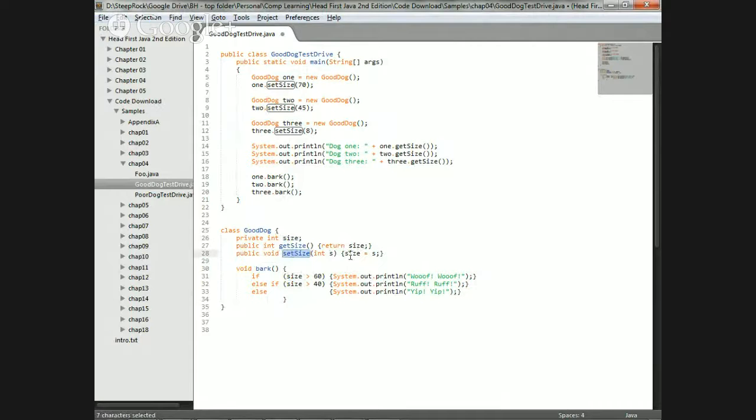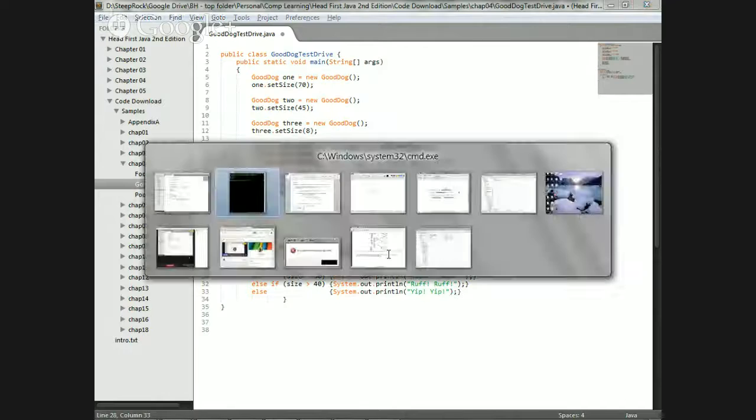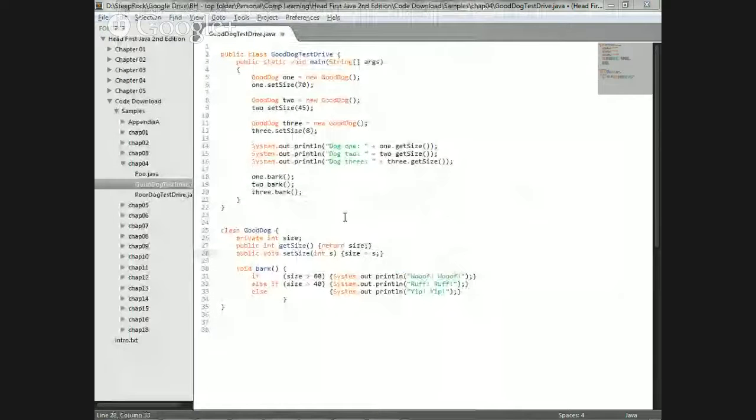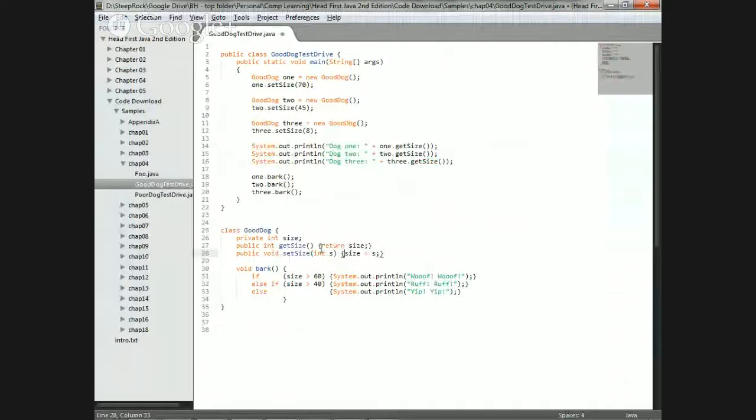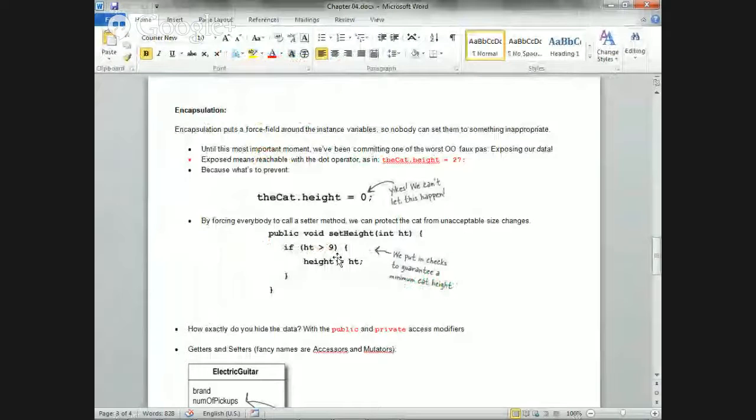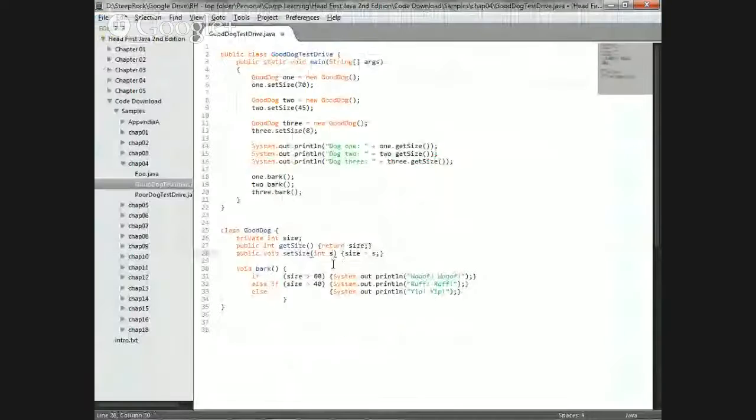Over here, I'm letting them do it anyway. But I can put a condition here that says if whatever we pass in is more than 9, then let them set it. Otherwise, don't. Let's go ahead and do that to this one. Ready? setSize(int s). So what is the s? That's a parameter, remember?